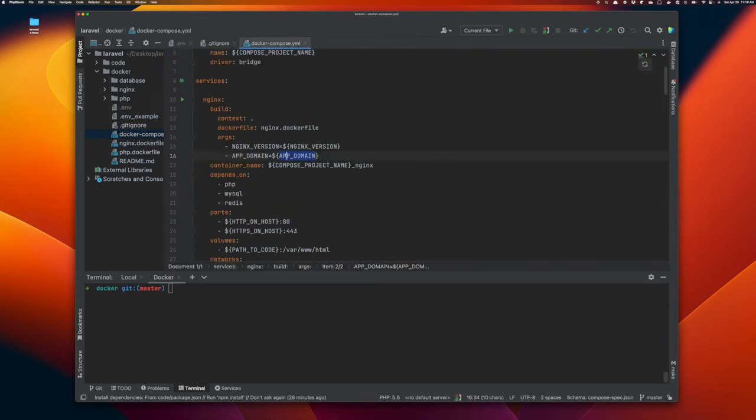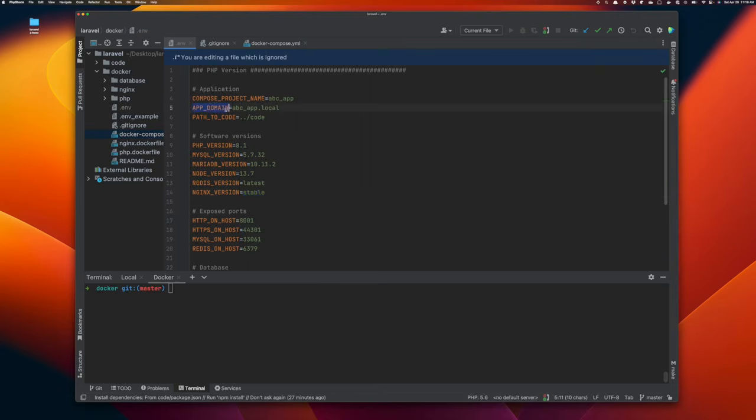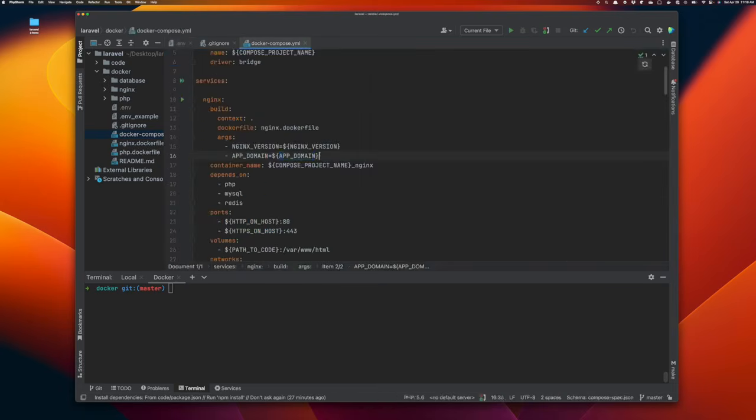And then we're also passing in the app domain environment variable. Again, we set that at the very top here. Here's the app domain. Those get passed into our Docker file so that we can use those variables when we're building this image. Again, we'll take a look at the Docker file in a second.